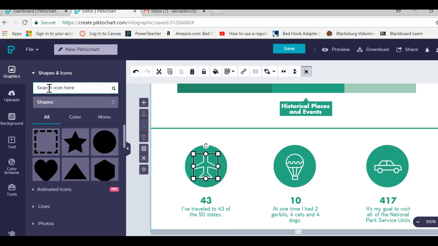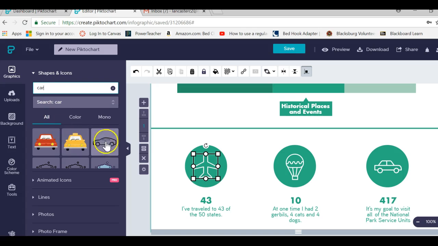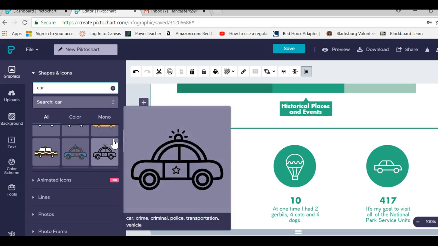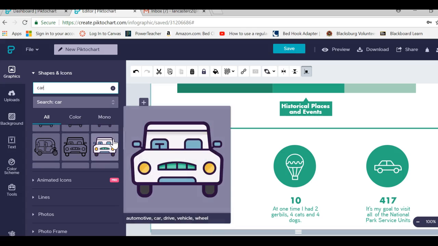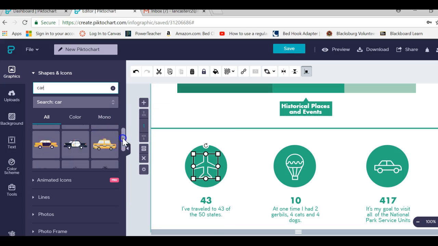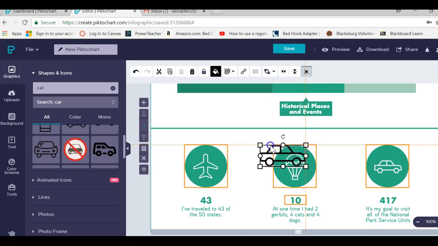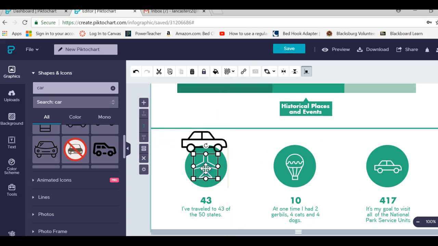Now I can search for a car and hit enter, and it comes up with many cars, and I'm going to choose one that I think is appropriate for what I want to use. Now you have an option of all, which is all of the color and all of the monochrome. This would be a mono and this would be a color. So I'm going to choose this one. And I'm going to just click one time and it puts my shape on my infographic template. I'm going to move it over here and I'm going to delete.